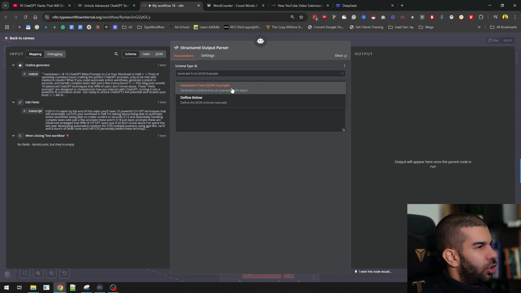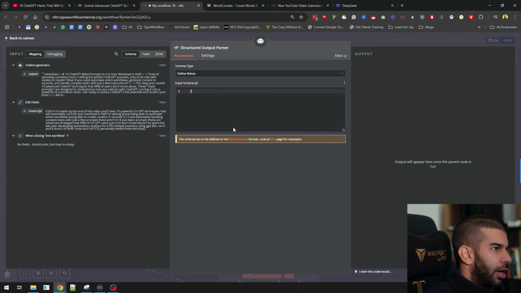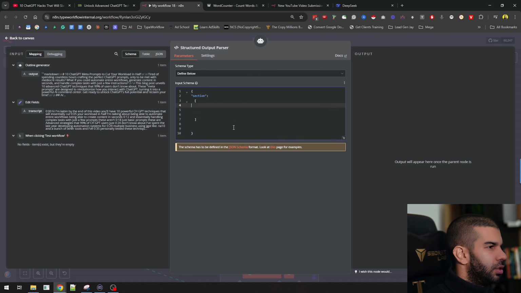So you can either generate from a JSON example and use that right there, or you can define that below. And in my case, I'm going to define exactly what I want. So what I want will be something like this. I want essentially an array of the different sections. So I'm just going to create a JSON object here, and in it, I'm going to have the different sections. So this will be called, let's say, section.